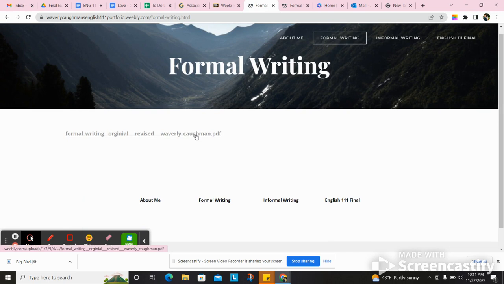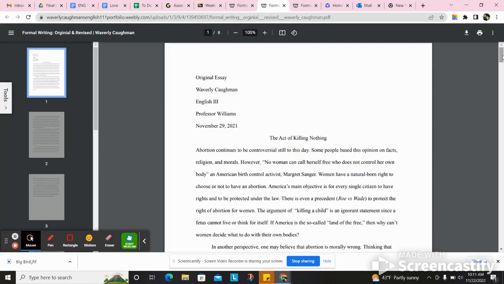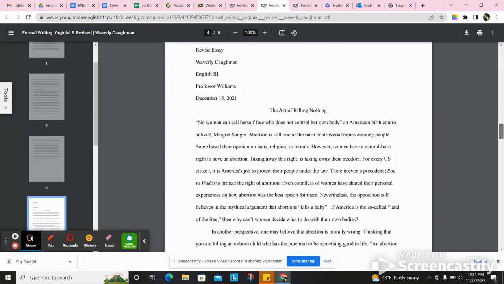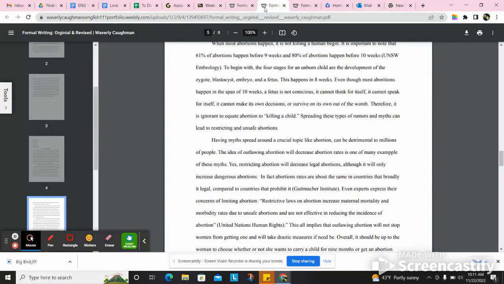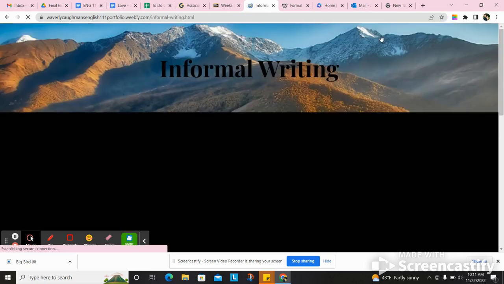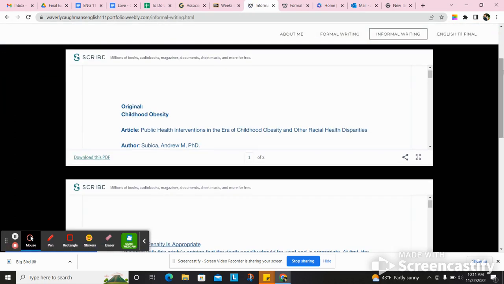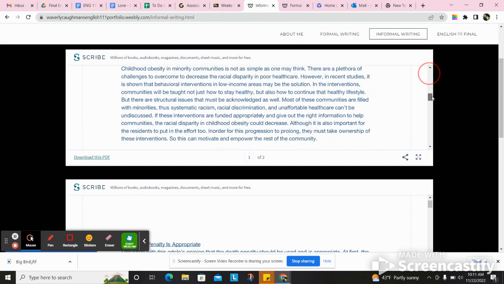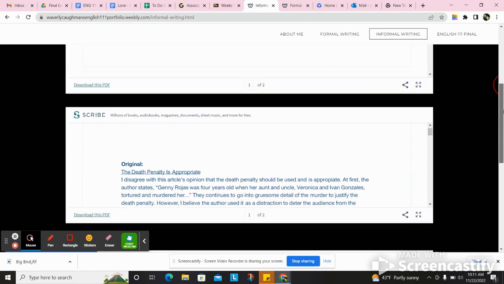So you can upload documents as PDFs or you can use the text boxes. She kind of just put all of her papers together in one long PDF and then uploaded it that way. You could actually upload each of your papers as individual PDFs. That's formal writing. Informal, I think that's what she did here. She did separate PDFs.